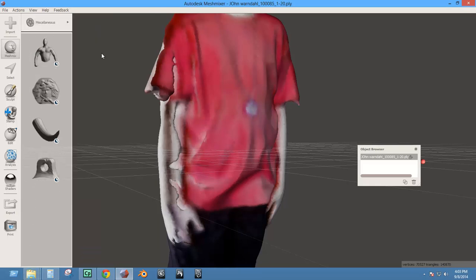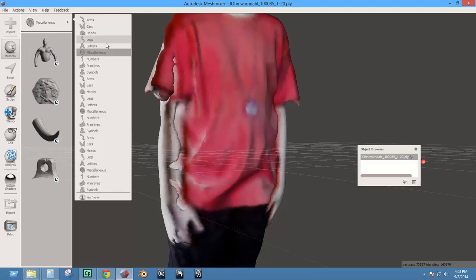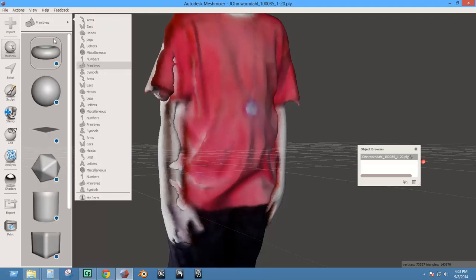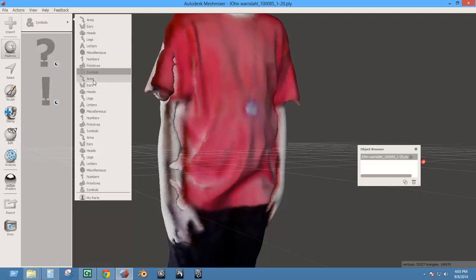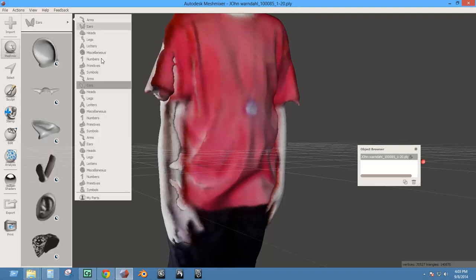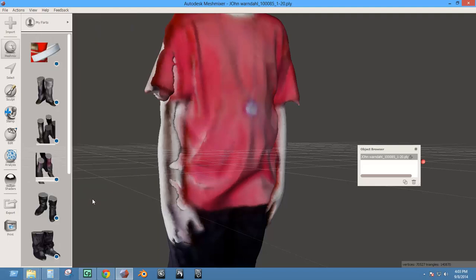Heads, legs, letters, miscellaneous. So there's this top character here. Numbers. Again, I don't know why primitives is, because it looks like they're listed here multiple times for some of them. Symbols, same arms it looks like, same ears. So I don't know why these are in here multiple times. And then I have my parts.